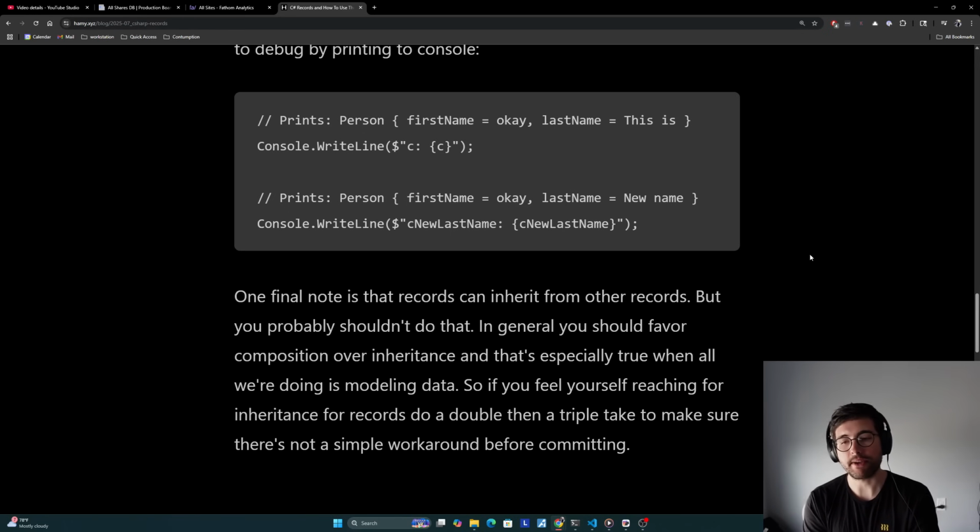In general, you should be favoring composition over inheritance throughout your code base. But I think that's especially true when all we're doing is modeling data. Records are really supposed to be very thin data types that just model data and pass data around. And so if you're ever doing inheritance with this, you should really do a double take and probably even a triple take before you do that, to make sure that there's not a better way to accomplish whatever it is you're doing, because that is a very weird pattern to be doing with records, I would say. And so it should probably be avoided unless there's absolutely no other way to do whatever it is you're doing.